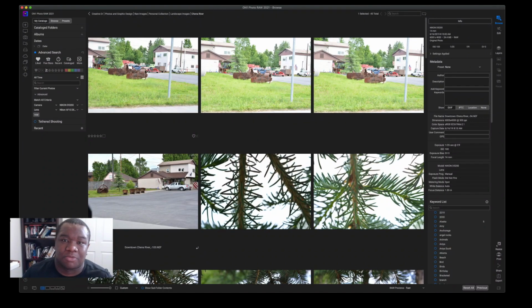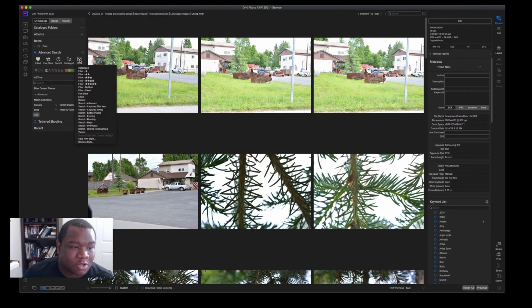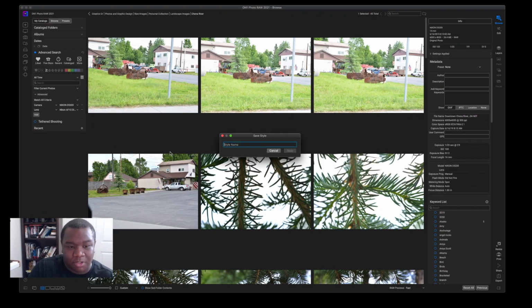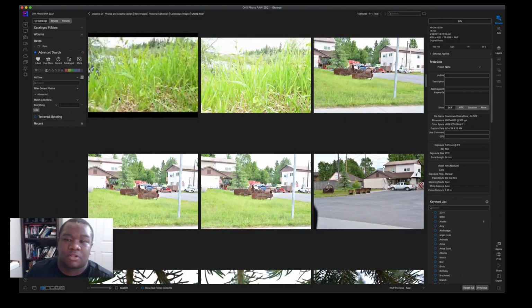As I mentioned at the beginning of the video, you can use presets. So you'll hit the drop down here, and you'll come down to Save New Style, and you just name it whatever you want. I'm going to name this Nikon D5200 dash 40 millimeter f 2.8. Boom. So now I'm going to hit save, and I'm going to reset the advanced search.